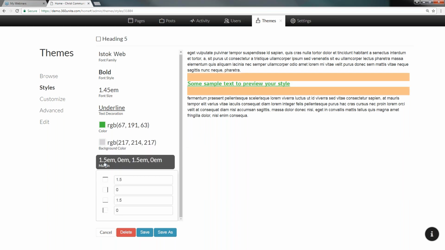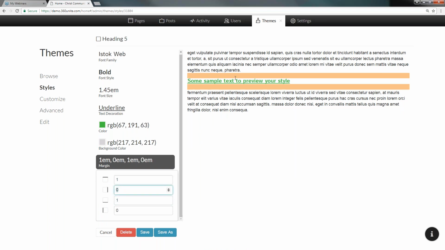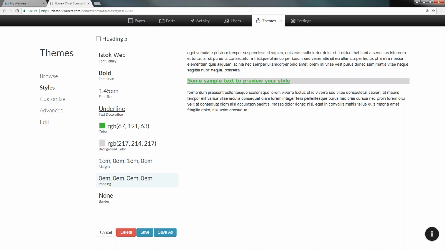You can also add margins to it to give it a little more space. As you can see on this one, I have a 1.5 and a 1.5 margin. I want to make it a little less than that. I'm going to make it 1 for each, taking away some of that spacing. And to get rid of that box and set those changes, I simply re-click on that margin box.